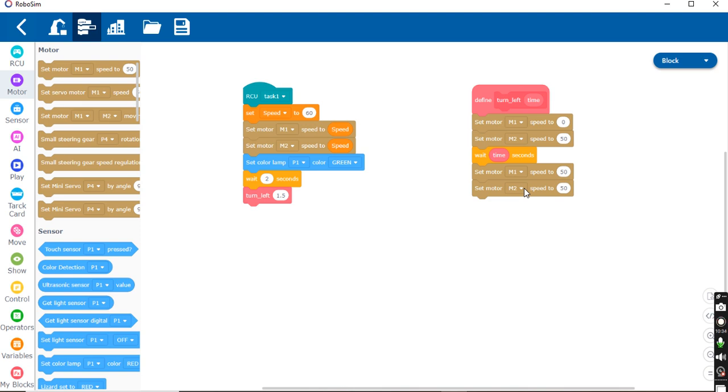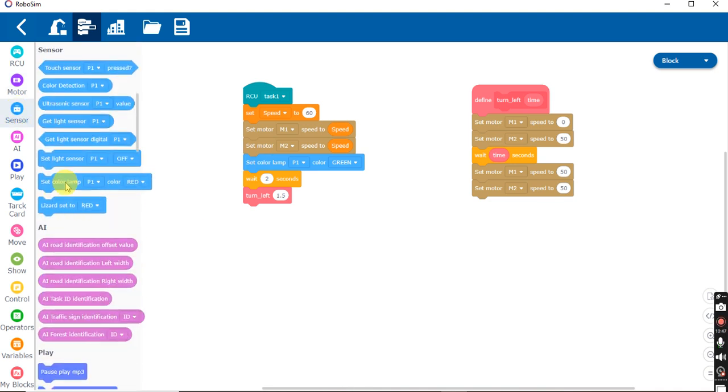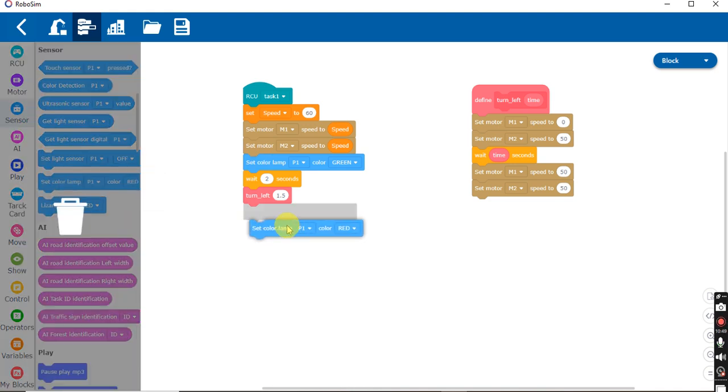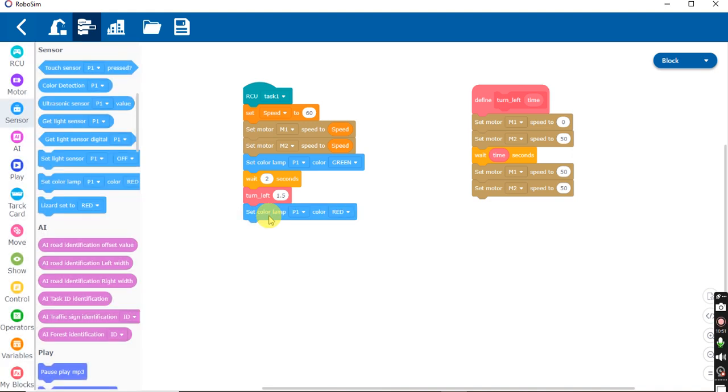I'm going to say that again. After turning to the left, both motors, that is M1 and M2, go back to equal speed, so the robot moves forward again. We go to our sensor palette, set color lamp port 1 to color red. Color red means stop. So the summary of this whole program is that our robot starts moving forward at a speed of 60 with a green light.